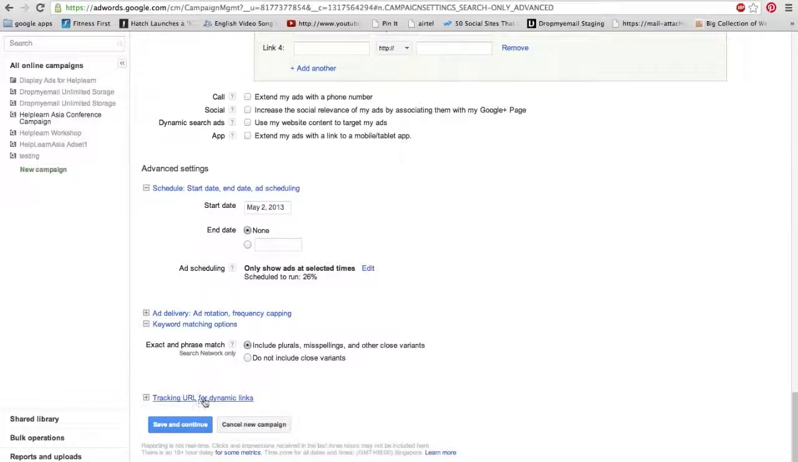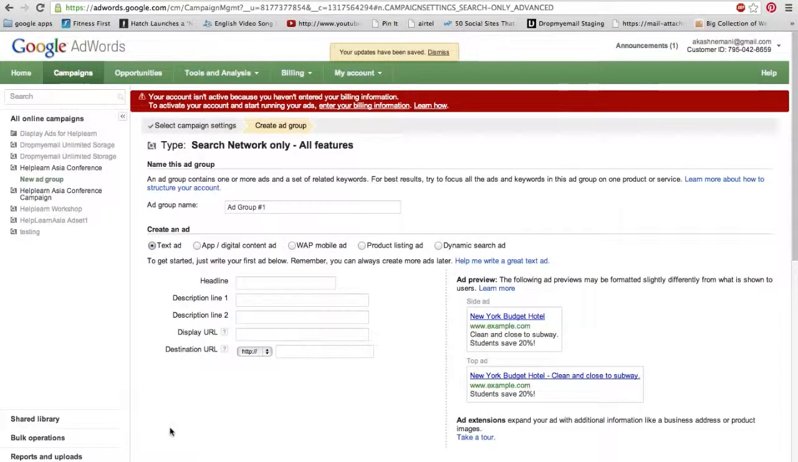Tracking URL for dynamic links. Let's leave that out for now. That's more of an advanced kind of thing. So that was our basic setting for our campaign.